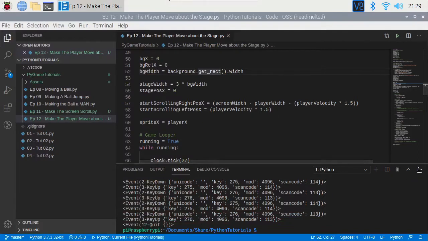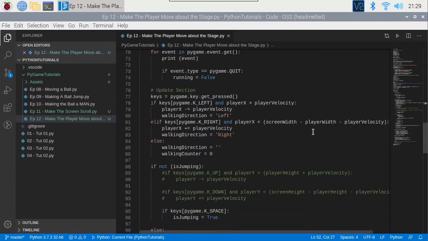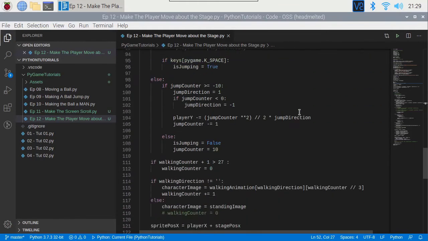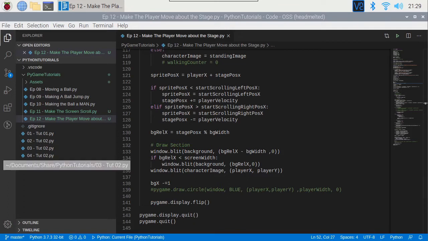Okay, let's have a look. So, player velocity is the right position, that's over this side. So the screen width minus the player width minus the velocity times 1.5 and the player velocity. Right, so that works. So, what is going on here then? Why does this not work?